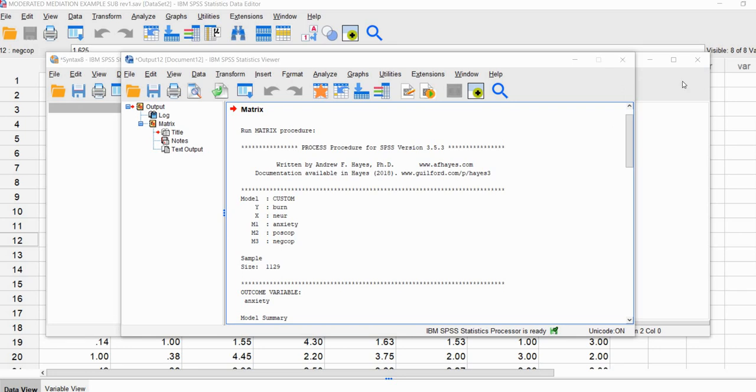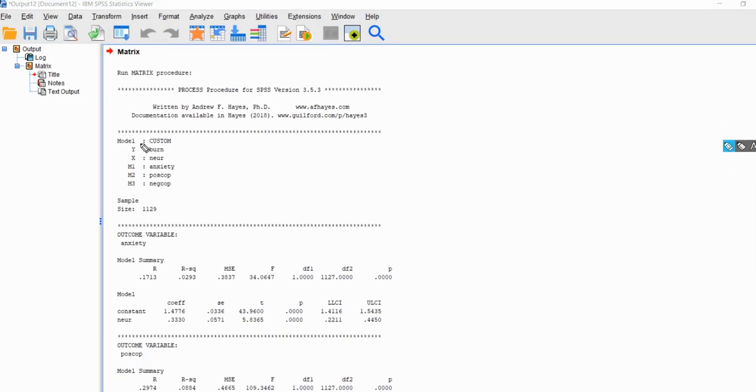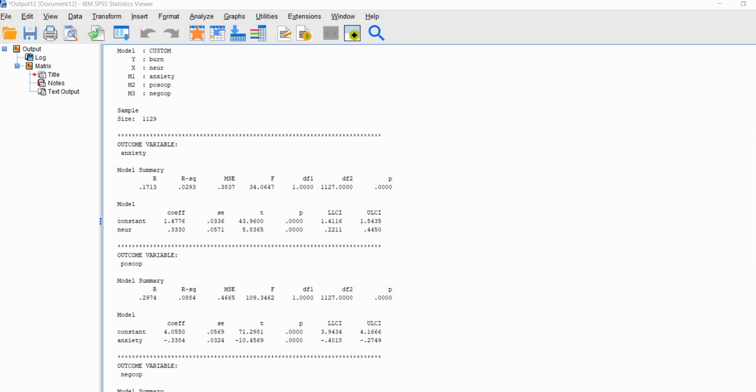And so after a few seconds we get our output, and you'll see it says right up here, model custom. Then we have Y is burnout, X is neuroticism, M1 is anxiety, M2 is positive coping, M3 is negative coping. There's our sample size right there. So like I said, I'm not going to spend really any time interpreting things, but we'll just briefly look at the regression submodels in that overall model.